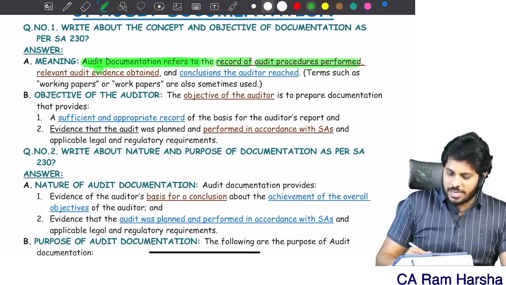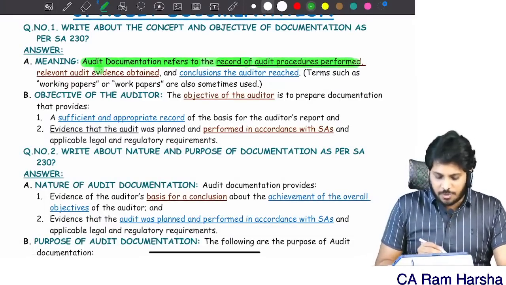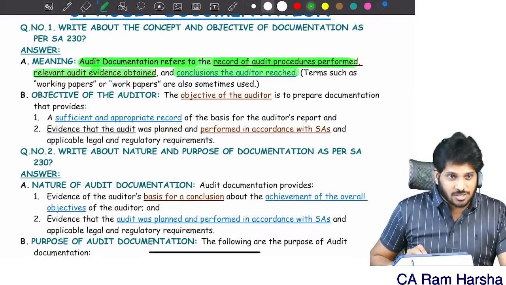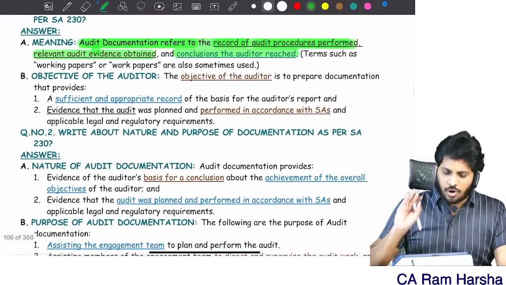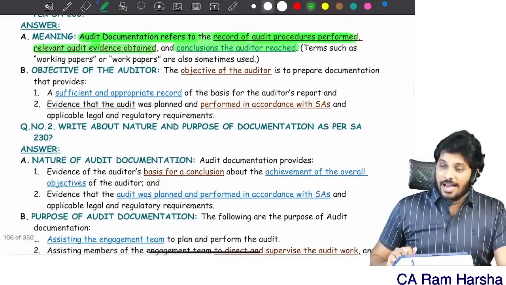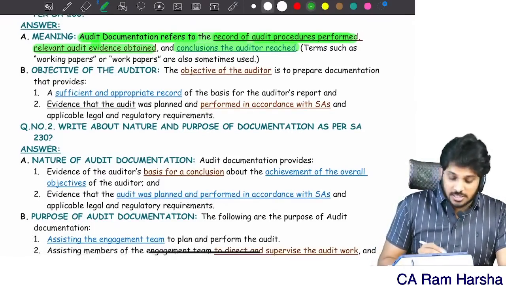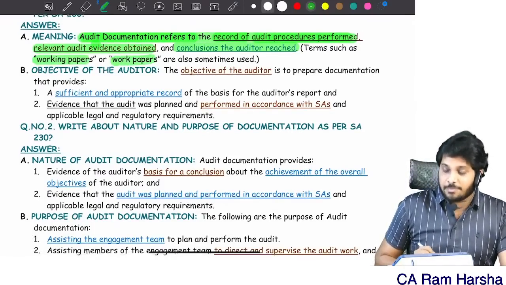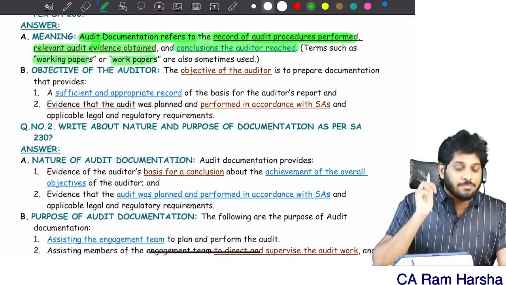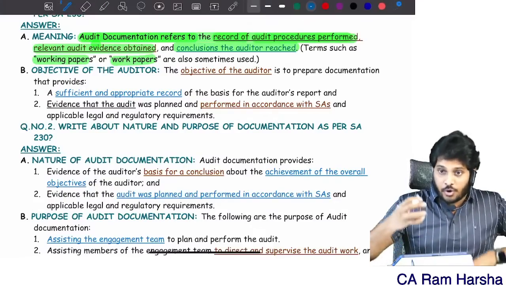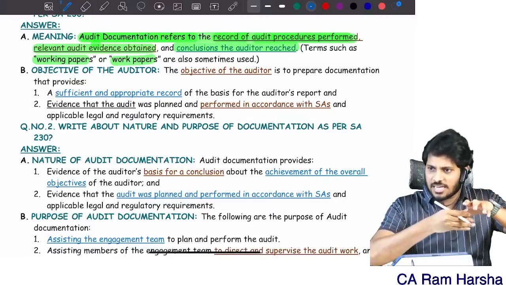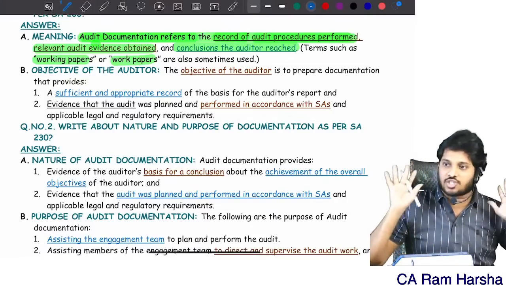So audit documentation refers to the record of audit procedures performed, evidence obtained, and conclusions the auditor has reached. Correct? So whatever evidence you obtain, whatever conclusions you reach, everything will be documented. And this documentation is also called working papers, work papers. Documentation is also called what? Working papers. Actually, the process of recording the evidence gathered and conclusions, that process is called documentation.